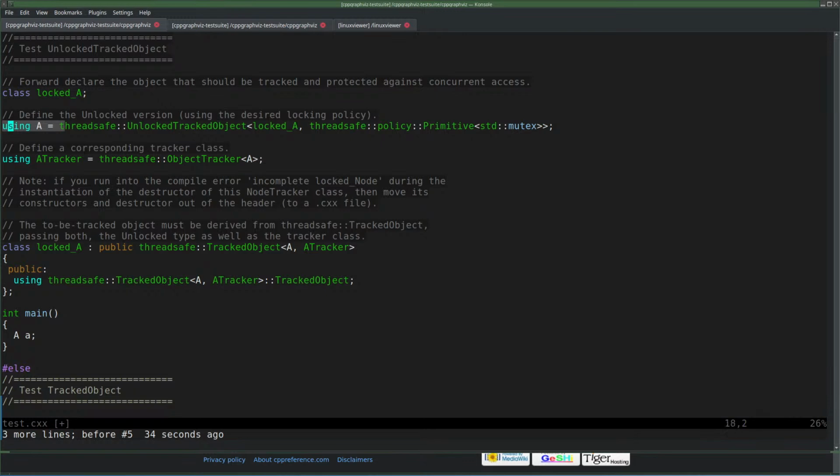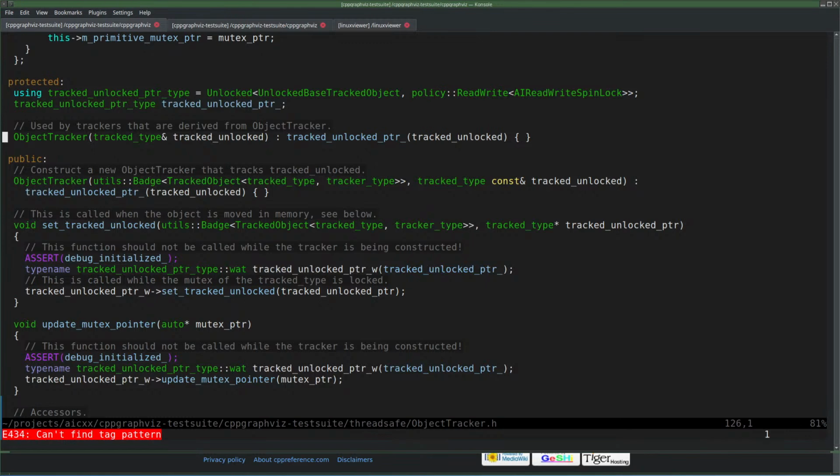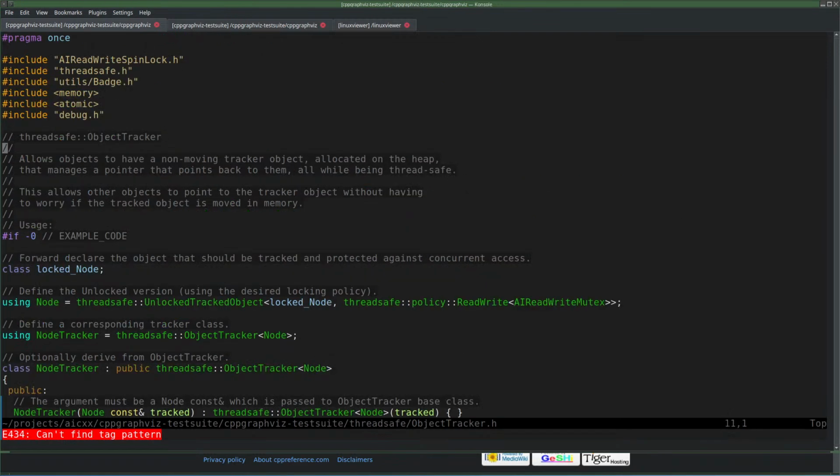Let me add that to the comments of ObjectTracker. ObjectTracker allows objects to have a non-moving tracker object allocated on the heap that manages a pointer that points back to them, all while being thread safe. This allows other objects to point to the tracker object without having to worry if the tracked object is moved in memory. Okay, that's very general.